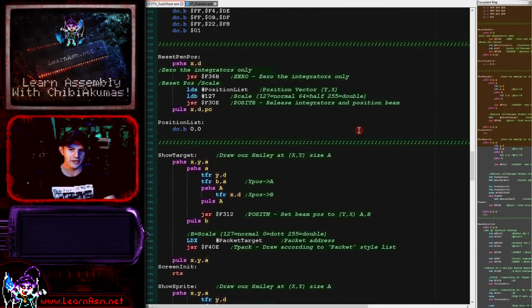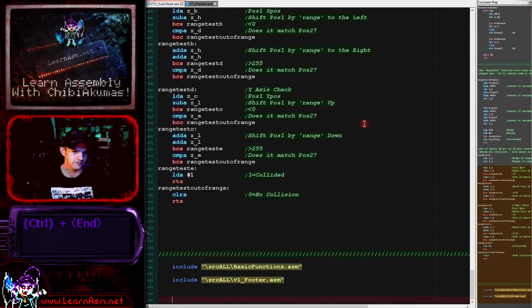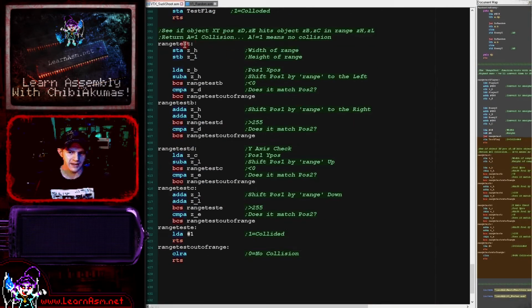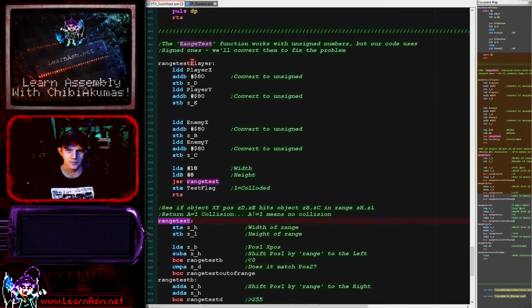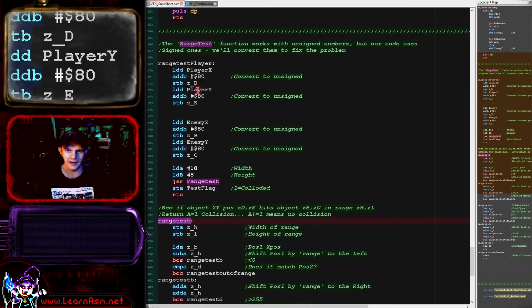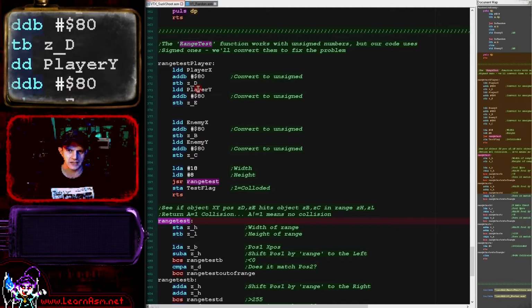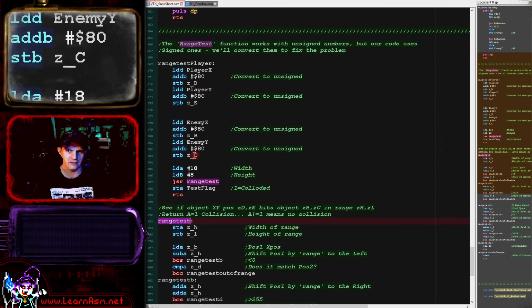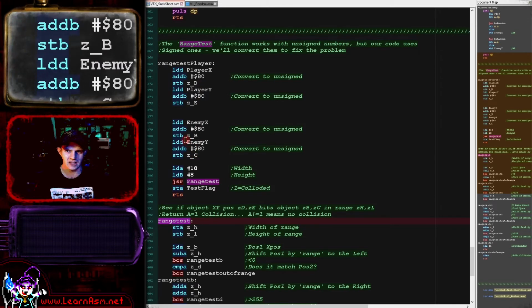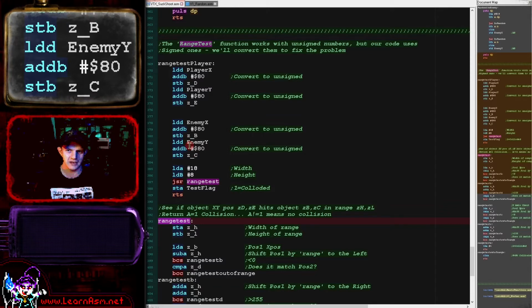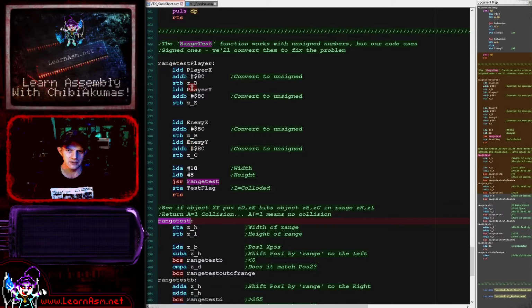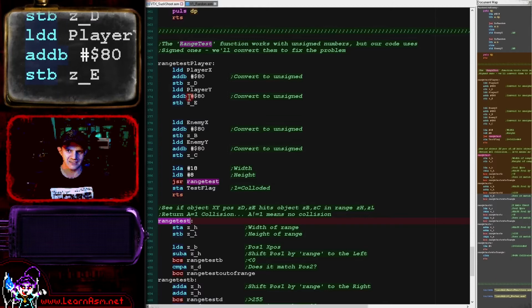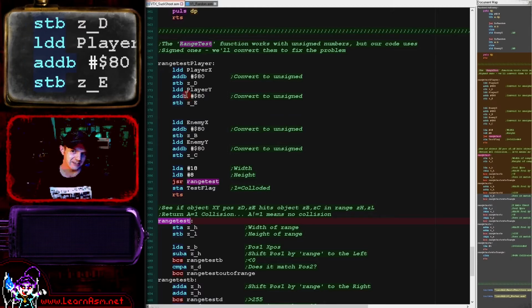So how do we actually do the collision detection? Well, here is the range test routine, and this is what I'm using to do the collision detection. First of all, we're converting the player position by adding 128, hexadecimal 80, to convert it to an unsigned number, and doing the same for the enemy position here. Then we are storing the enemy position in zero-page entries marked as ZB and ZC, and we're storing the player position in ZD and ZE. Now, the reason I use B and C, these are the register names of the Z80.